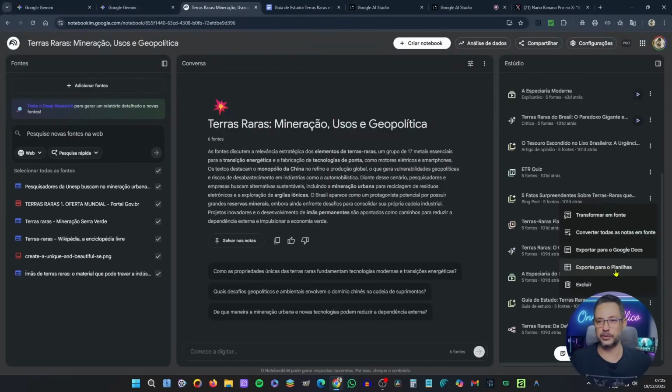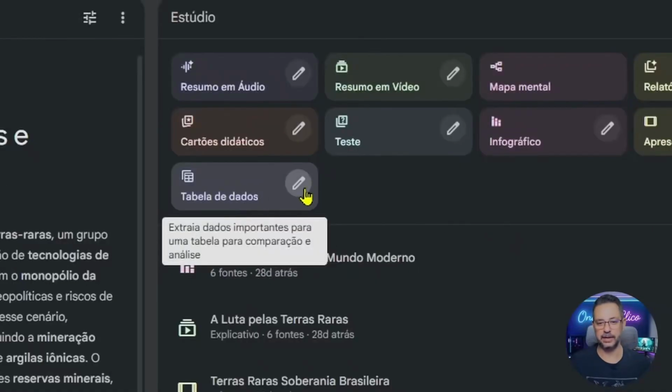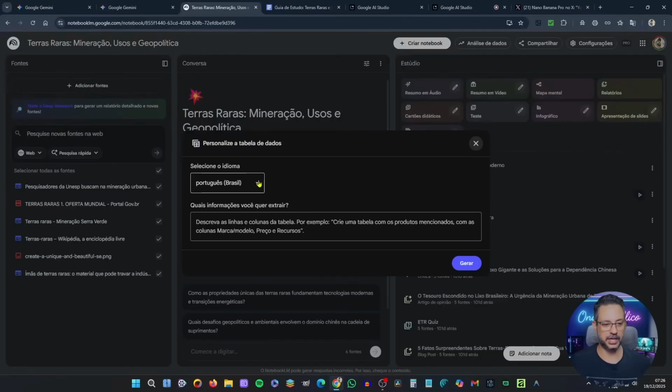And another amazing feature that was just announced is this one here. Look, now I have the option here, data table. Then I'll click on the pencil. Look, I'll select the language here, Brazilian Portuguese. Here, I can give some information, like what they ask for here. Describe the rows and columns of the table. For example, create a table with the products mentioned, with the columns brand, model, price, and features. So, you can ask the artificial intelligence here how you want to create your table. And this works for any article, anything you have here in your Notebook LM.